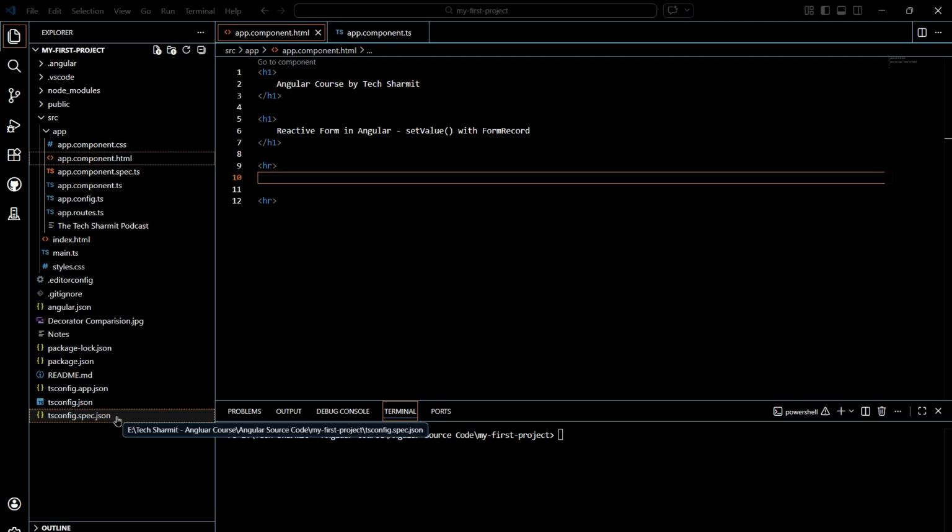But before we proceed further with this session, I would like to recommend that you go and check out the previously released sessions first, because they are all in proper sequence and sync. If you follow them sequentially, it will be much easier for you to understand the ongoing topic, because for the time being we are mainly focusing on how to use setValue with form control in reactive form.